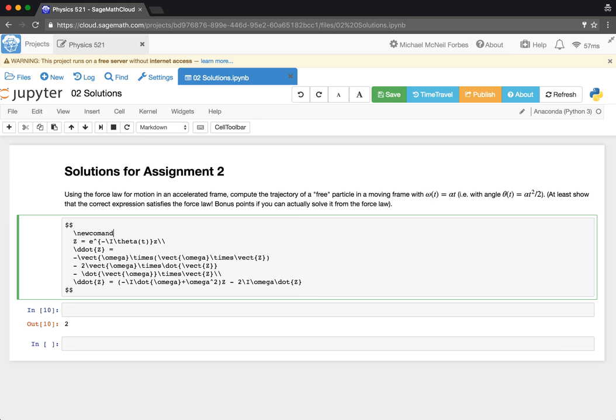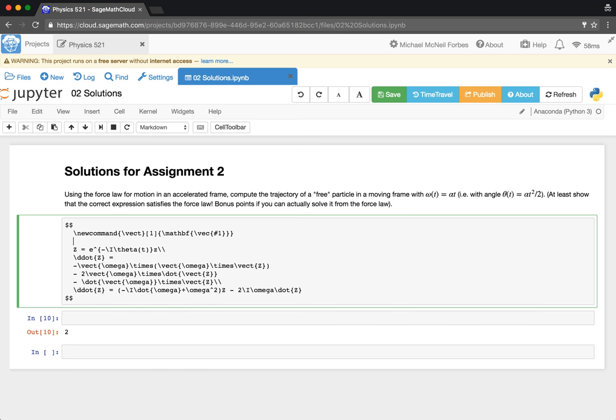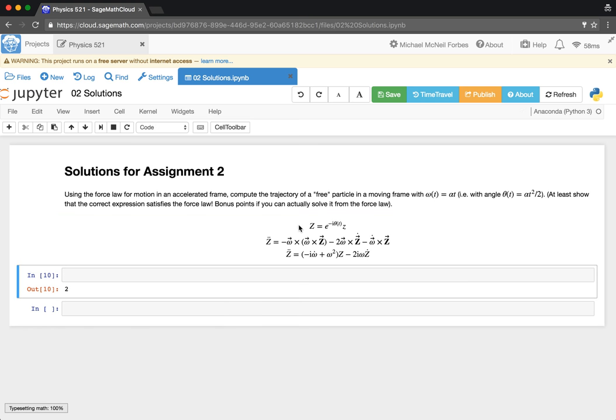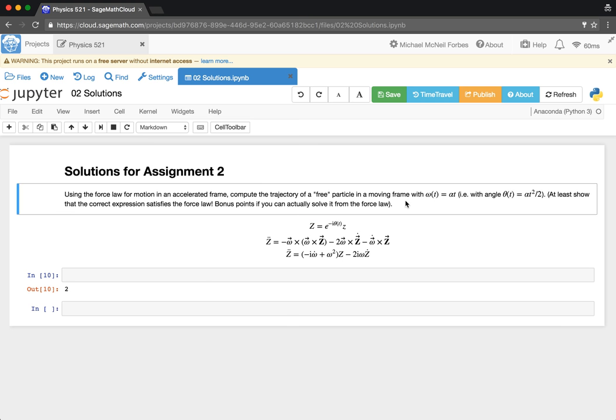And I need to define a new command here called vect. It takes one argument and types it as boldface math. It's an arrow. And I did something wrong. There we go. All right, so here's the formal solution to my problem. Capital Z is in the rotating frame. I should make a note of that.